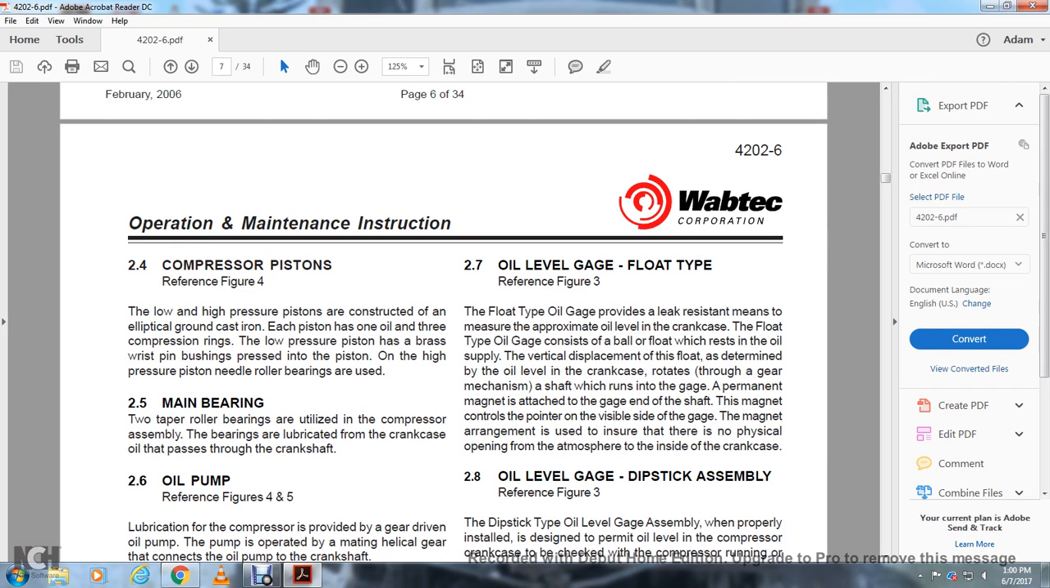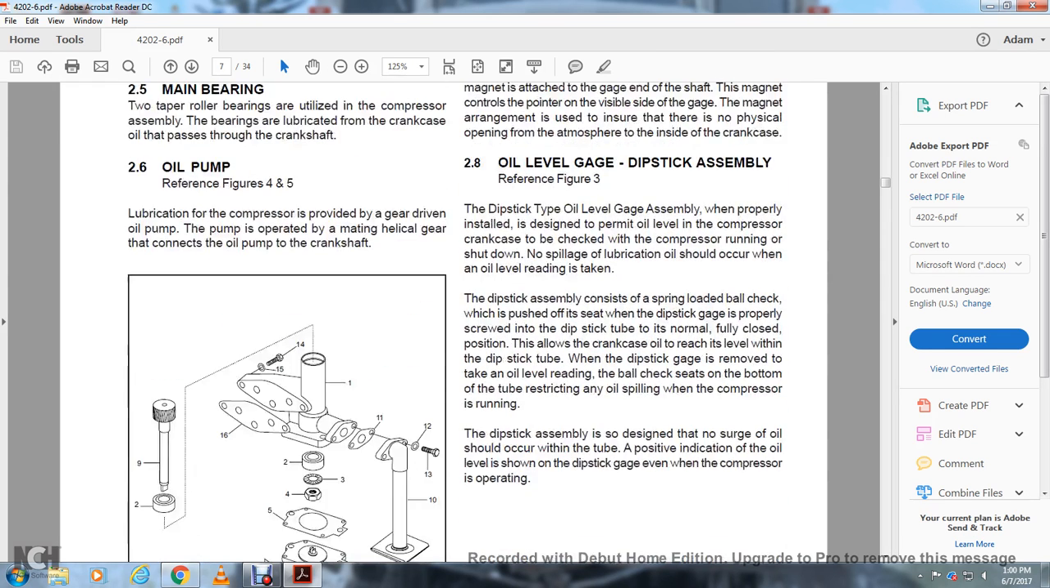A permanent magnet is attached to the gear end of the shaft. The magnet controls the pointer over the visible face of the gauge. The magnet arrangement is used to ensure that there is no physical opening from the atmosphere into the inside of the crankcase.